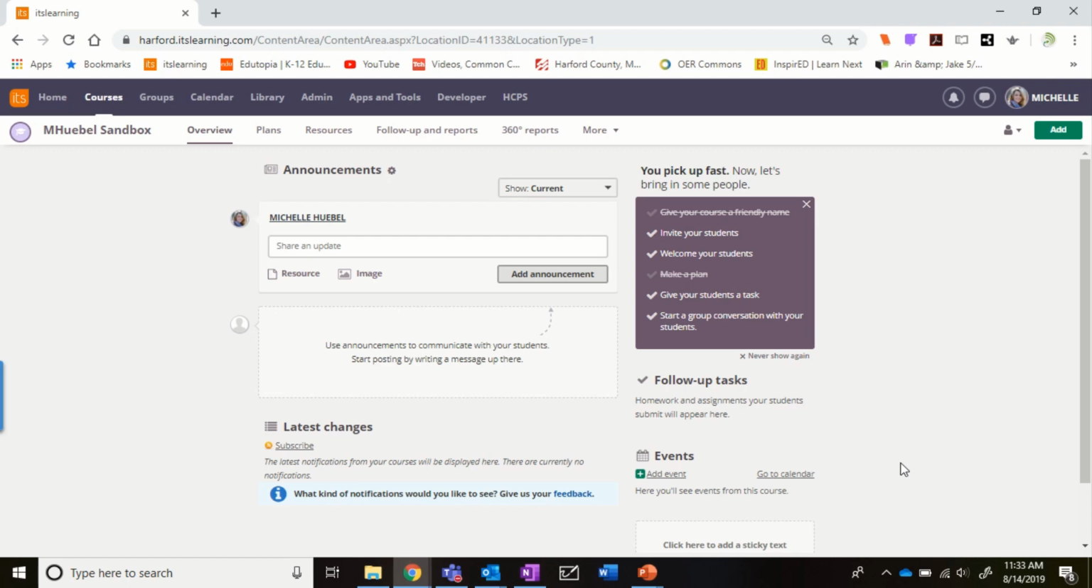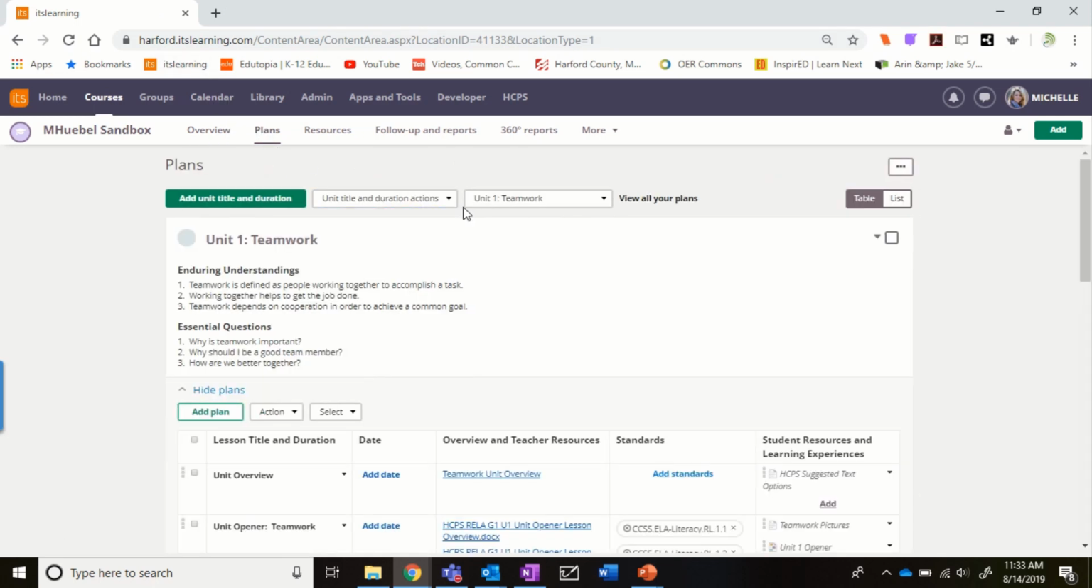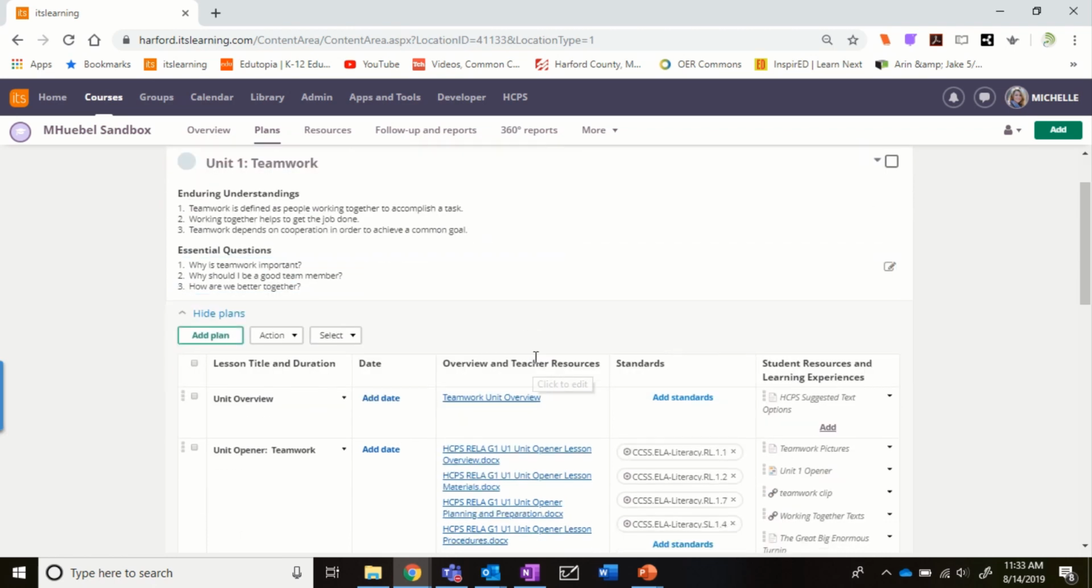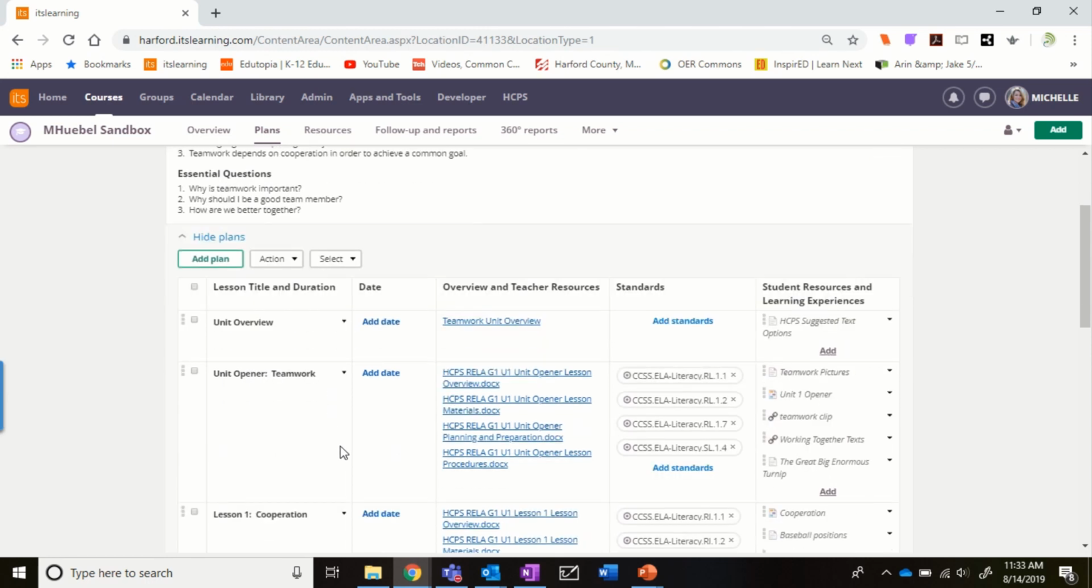When adding student resources to your instructional course, it's highly recommended that you work within plans. We recommend the usage of plans for building student resources for several different reasons. First, this allows you to associate a student resource with a broad scope and sequence of the unit and then lessons within that particular unit.